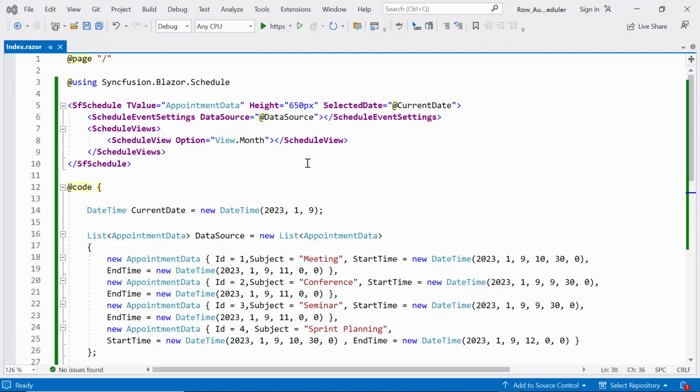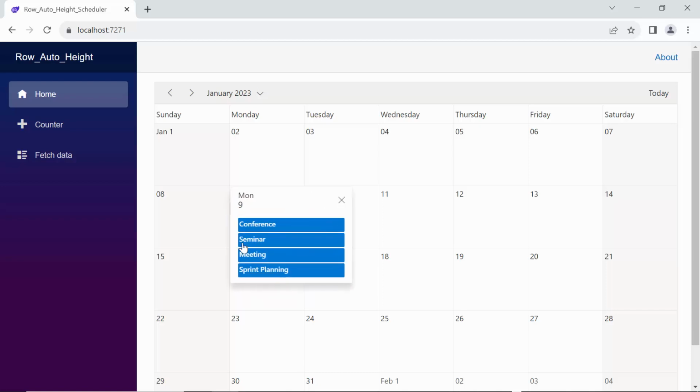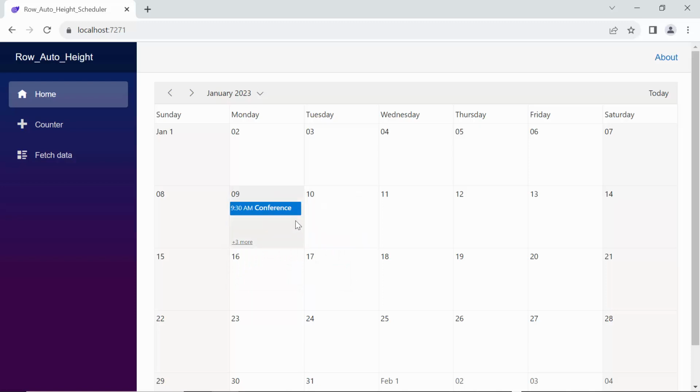Now, let's run the example application. By default, the height of the scheduler rows in timeline views are static. When the same time range holds multiple overlapping appointments, a +n more text indicator will be displayed. However, I want to view all the overlapping appointments instead of the +n more text indicator.